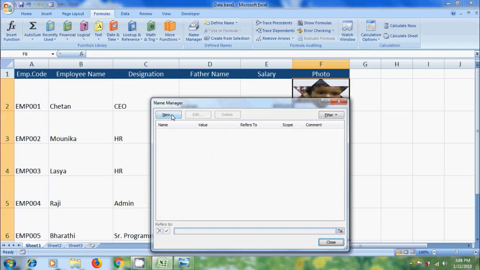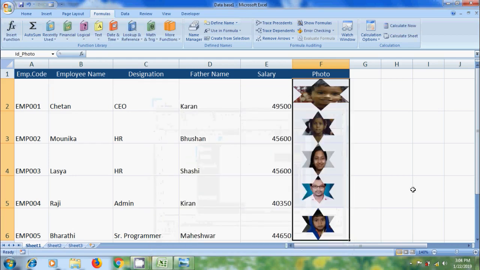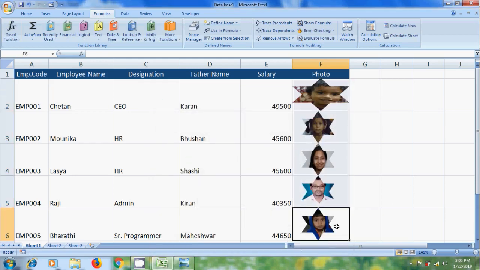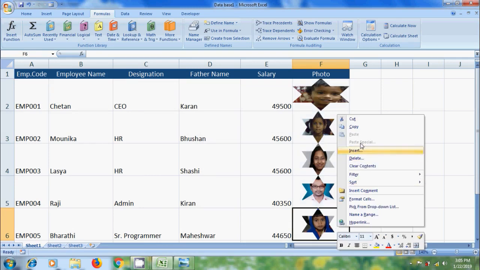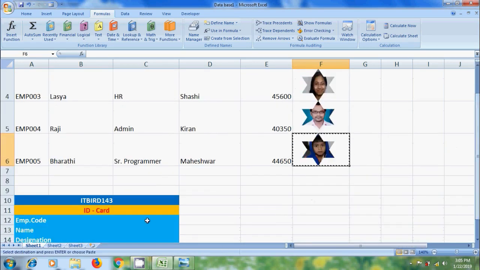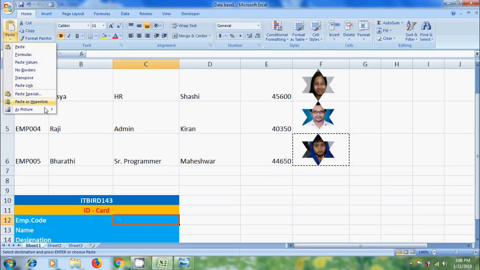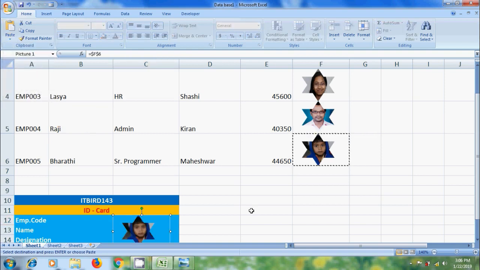In this, I want to create a new name and click OK. Close this. After this, select one cell with a photo and right click, select copy from the options. Come to the ID card format, select a cell. In the home menu, click the arrow below paste. Navigate to as picture and select paste picture link. Then it will show the image in this ID card.